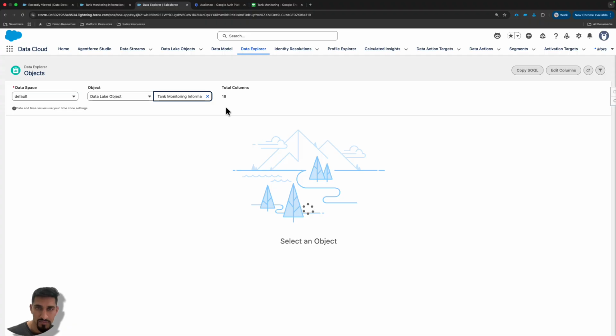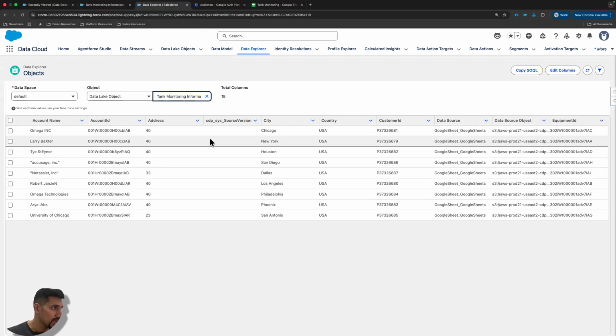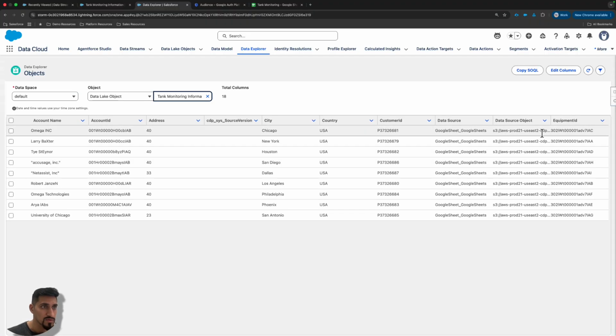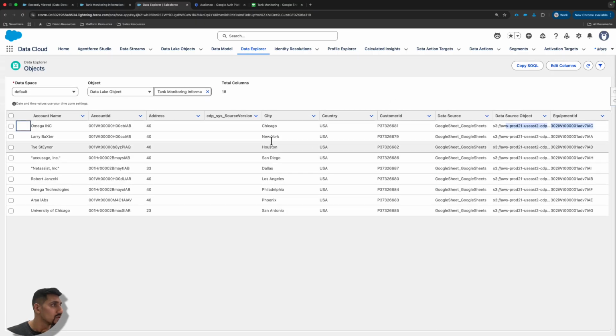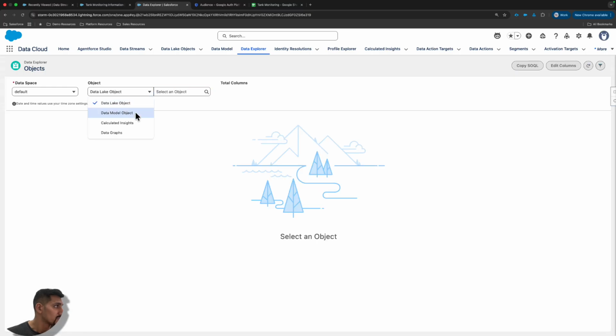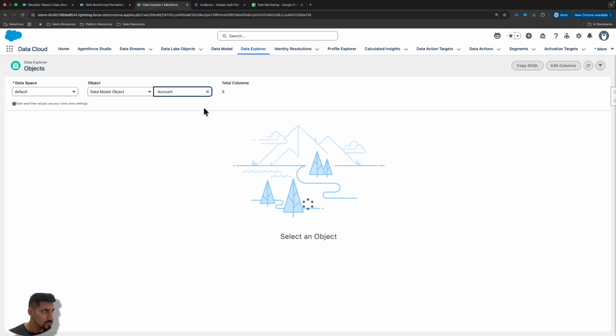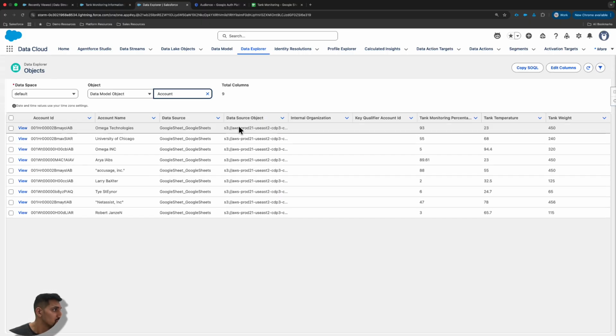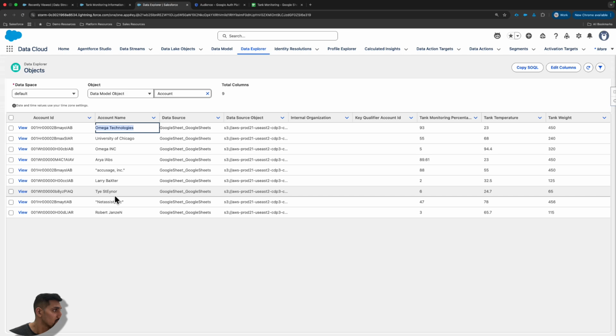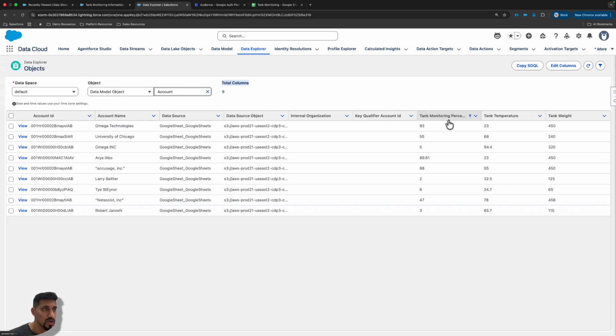The stream may not have pulled records in just yet, but oh, it looks like it has, which is fantastic. Awesome. I can also view the mapped data model object as well. This one is account. And so what we should see is I'm going to be pulling in all of this information to the account data model object here. Now, what's missing from here is my source data, my Salesforce data.